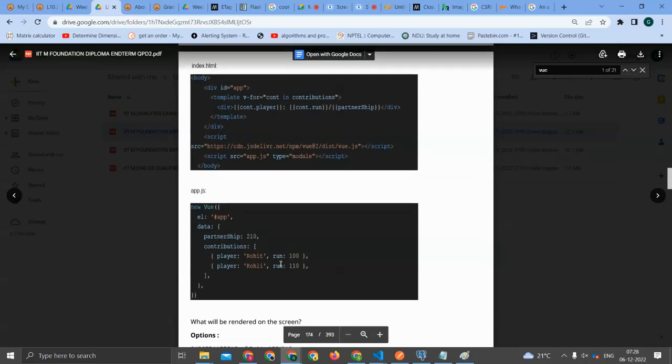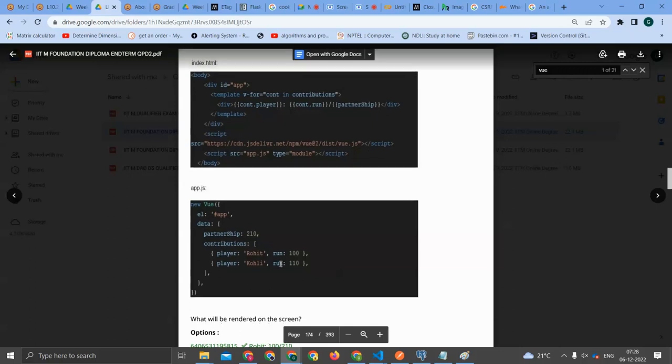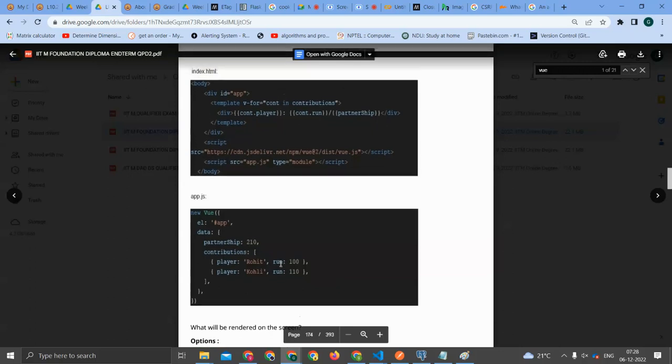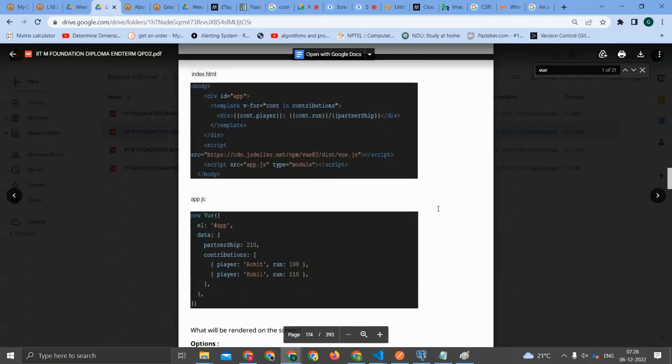Yeah. Okay. So what will be rendered on the screen? So we have an index.html in which we have a div with id. Then we have a template which uses a for loop, contributions, player, and run divided by partnership. Okay. Where is run divided by partnership? It is in the HTML, inside the div. Okay.